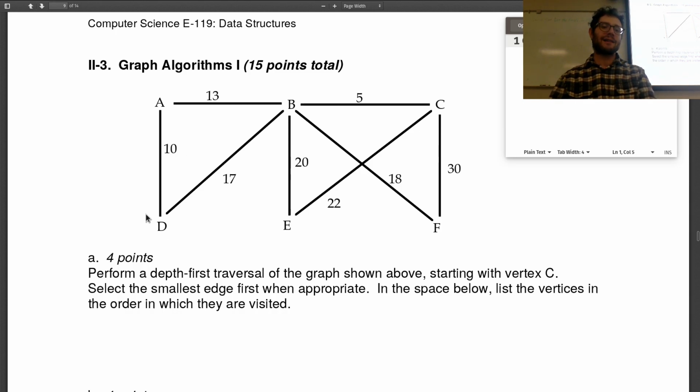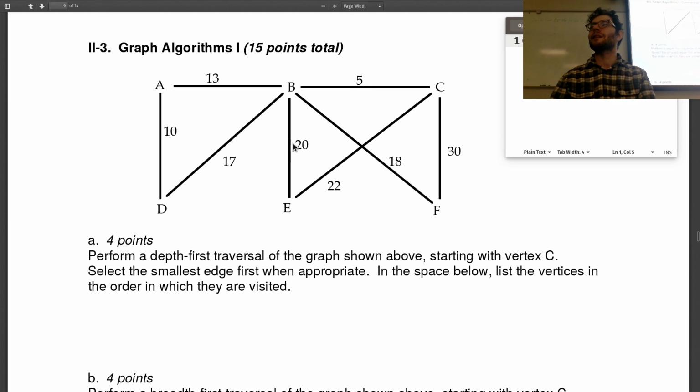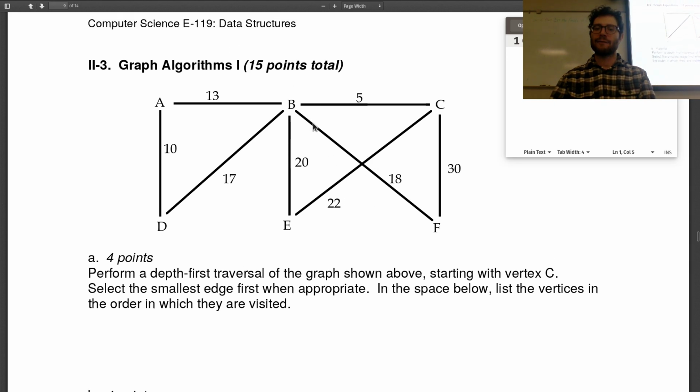D. Now we're at D. D has 2 ways to go, but we've already seen both the nodes that it's connected to. So we're at a dead end. So we backtrack to A, which is now a dead end. So we backtrack to B, which is not a dead end. We've been to C, we've been to A, we've been to D, but we've not been to E or F. So let's go to E or F. F is cheaper, so we're going to go to F first, which is a dead end. We've been to C and B already. So we backtrack to B. And then we have only one choice left, which is to go to E, which is a dead end.